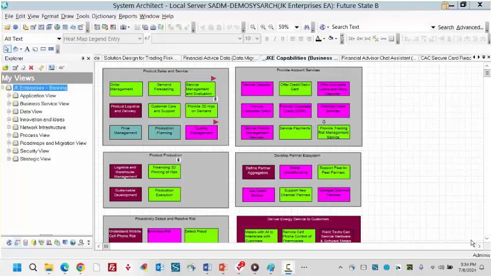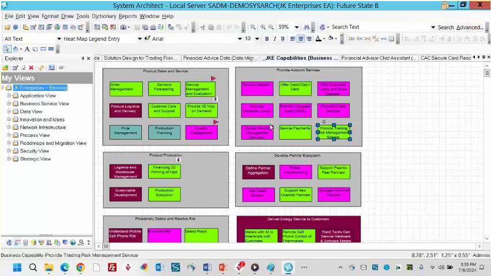In the EA space, no tool comes close to System Architect in terms of enabling solution architects to build designs. We offer a gamut of techniques and functionality, and we'll take a look at it here. Let's start with this business capability, provide trading risk management service, and I've tied it to a solution design.